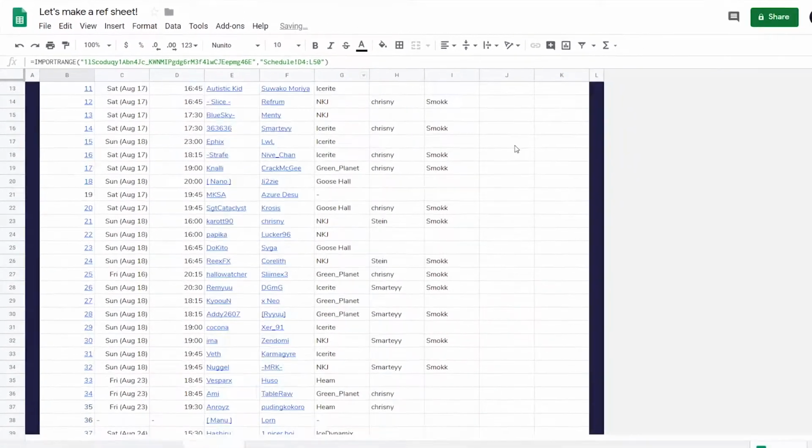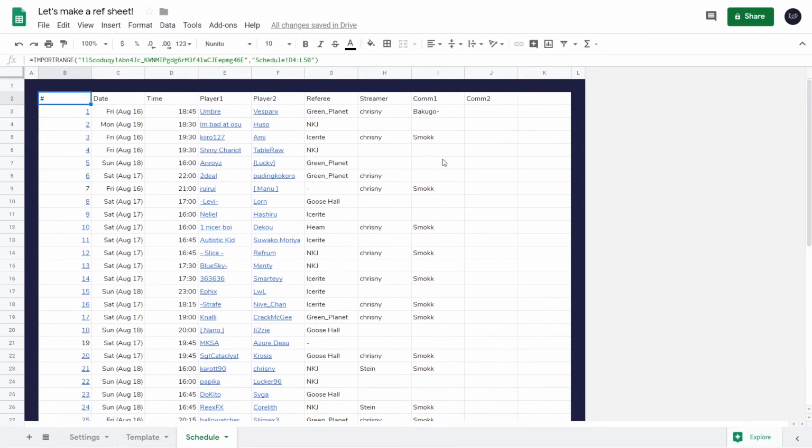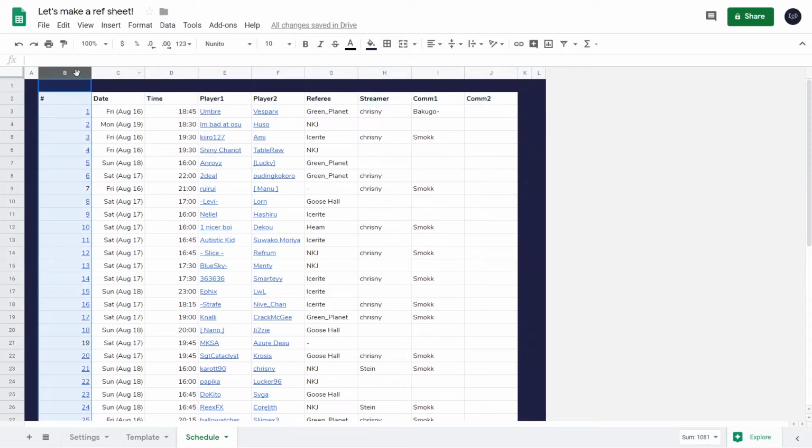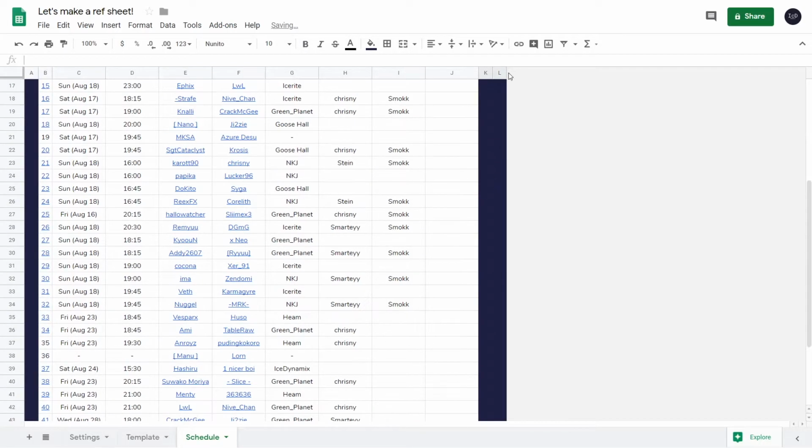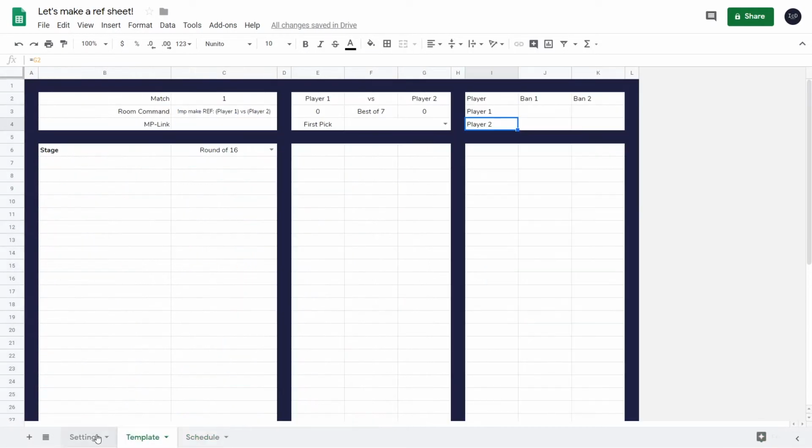So if you have a multi-spreadsheet structure such as admin sheet, schedule sheet, map pooling sheet, it's good to use import range because otherwise you'd have to manually copy over data every time you change something. Apply a bit more formatting and we're good to go.